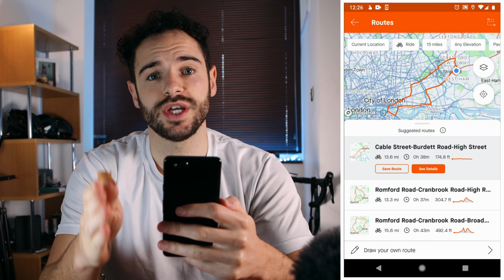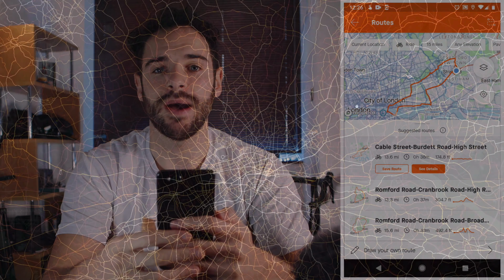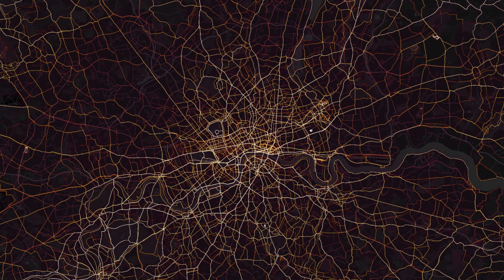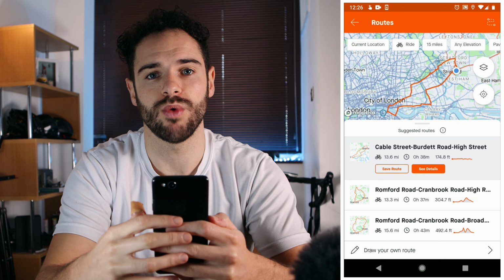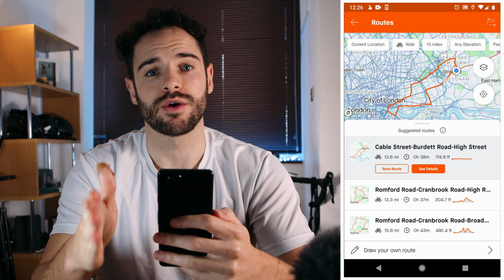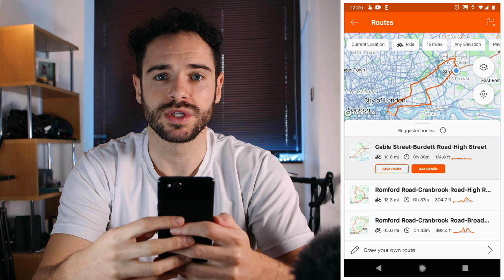Now the way Strava generates these routes is using their heat map data. Heat map data is basically every cycle route that people take. They combine it into one and work out what routes are cycled the most, and they are the routes that you will see here.